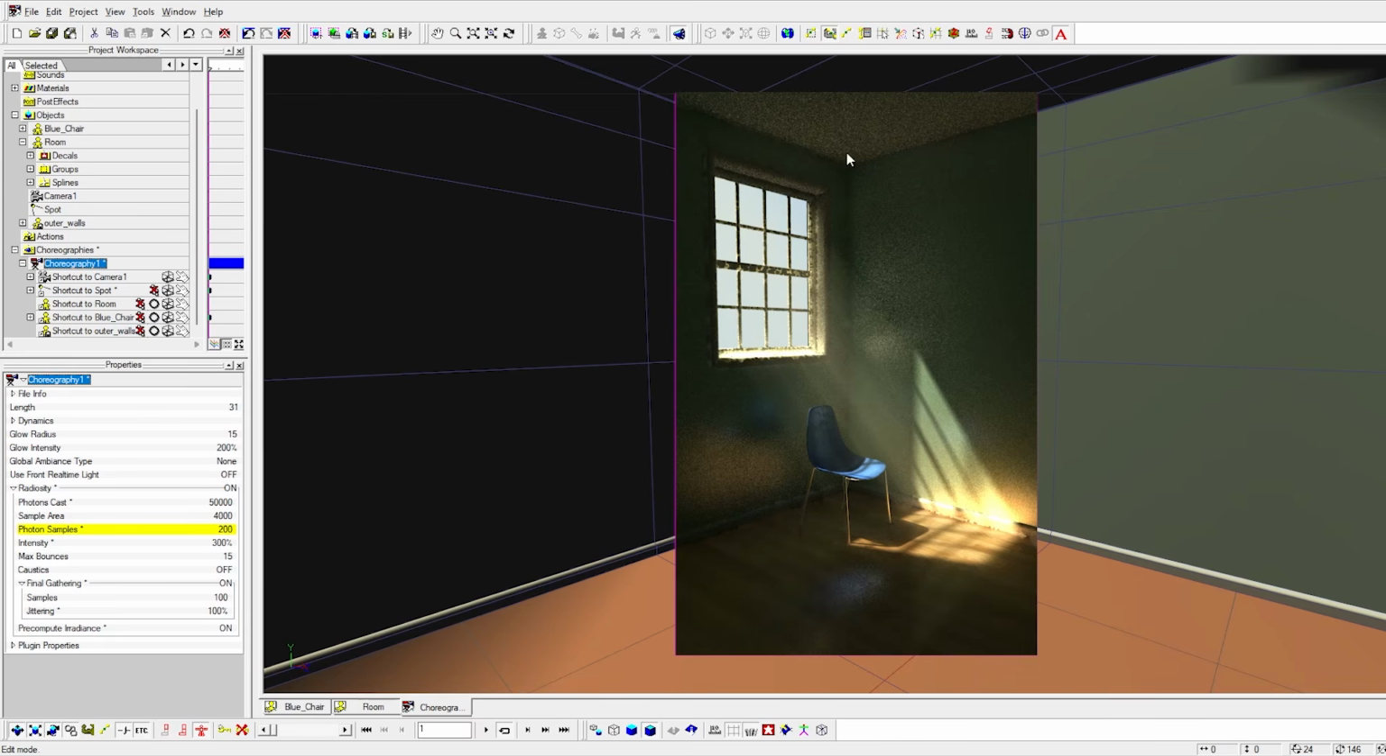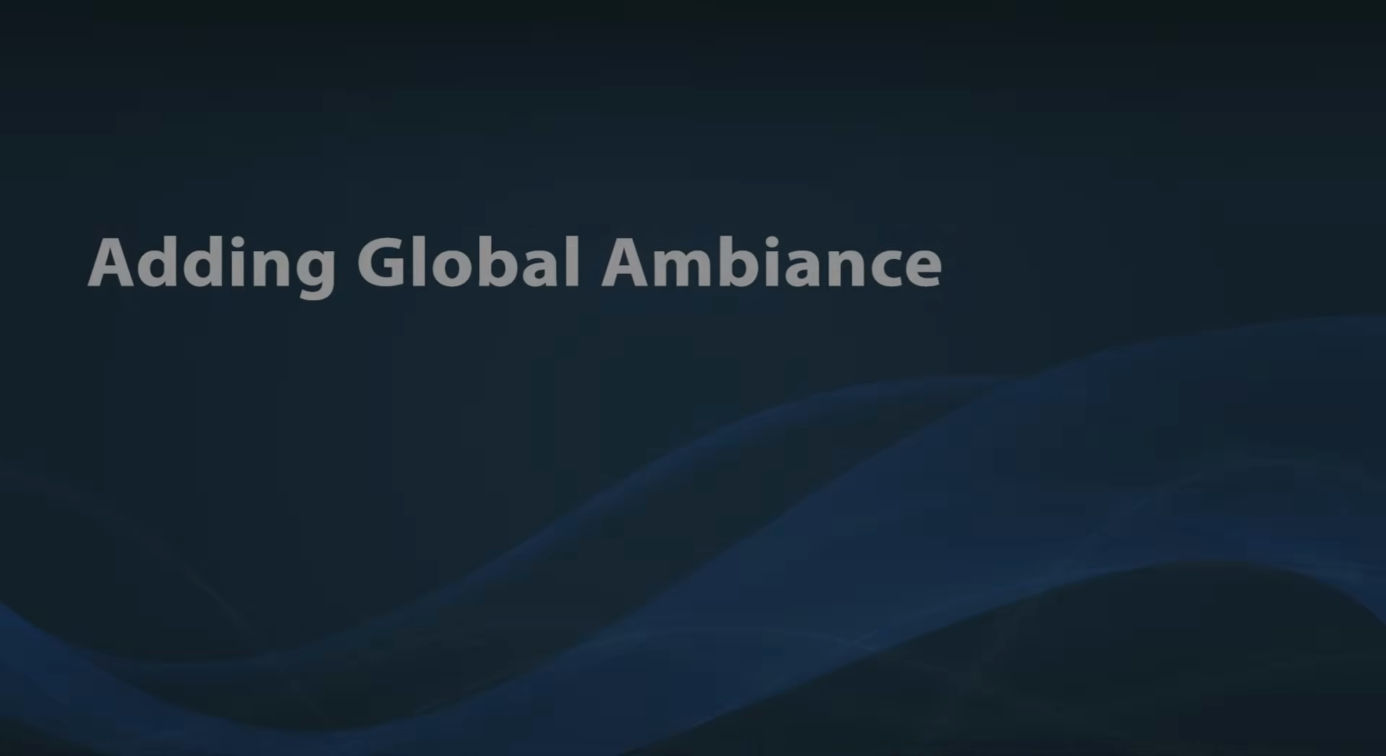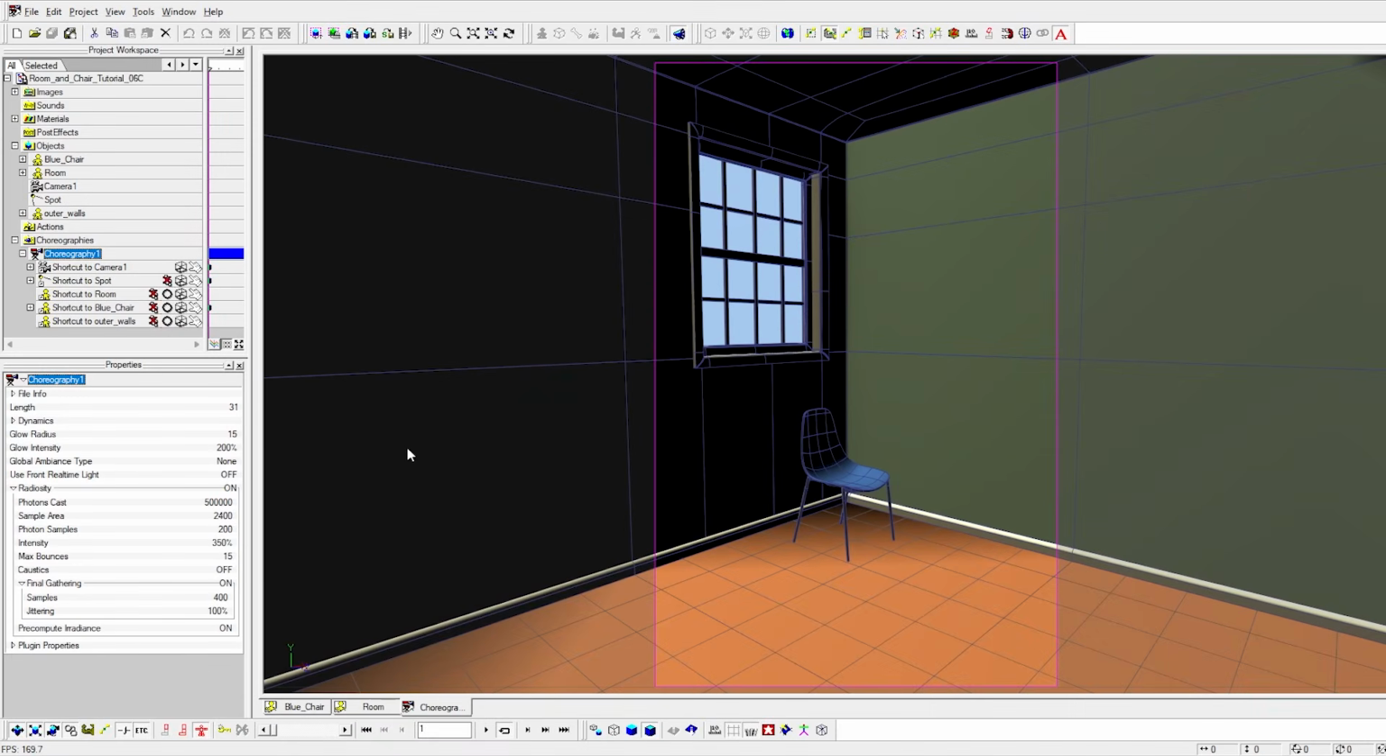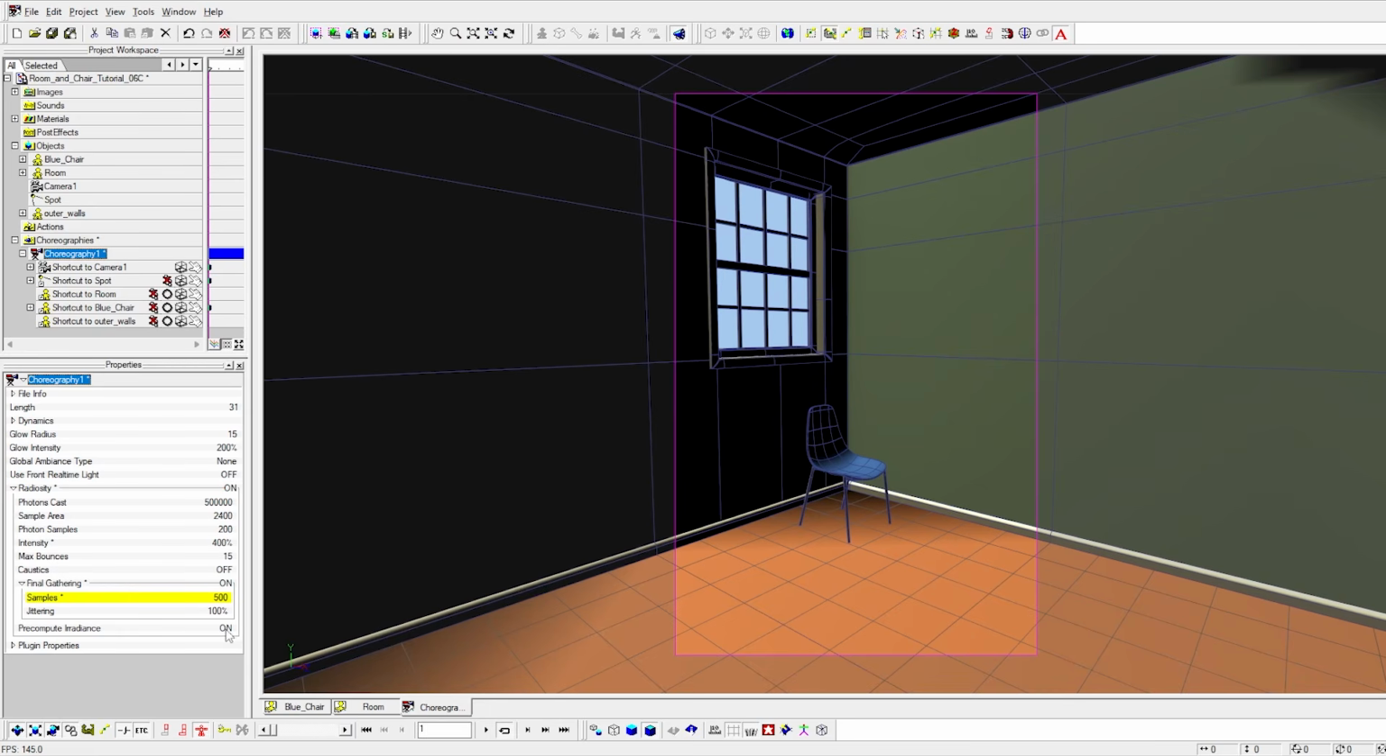And I could see what's happening is we're starting to get some artifacts. It's most apparent in this window frame here, even on the chair a little bit and along the baseboards. Okay, so let's adjust a few more settings here. Let's make the intensity 400. Let's give it the maximum samples of 500. And pre-compute irradiance on. Let's just take one last look at this.